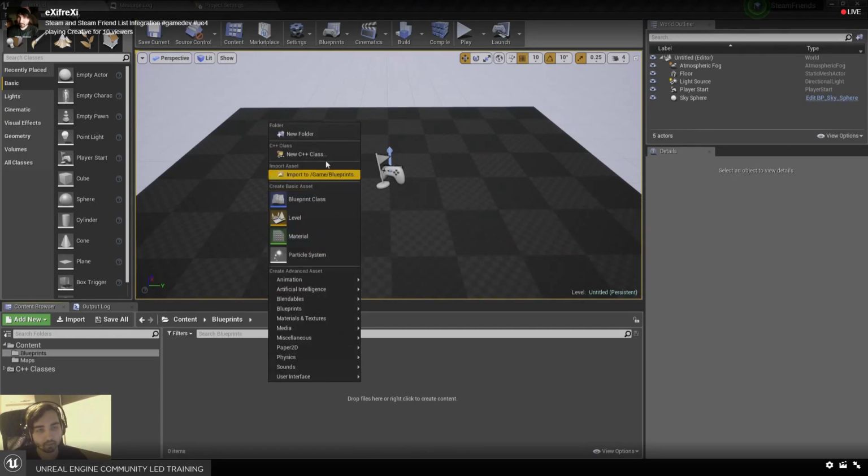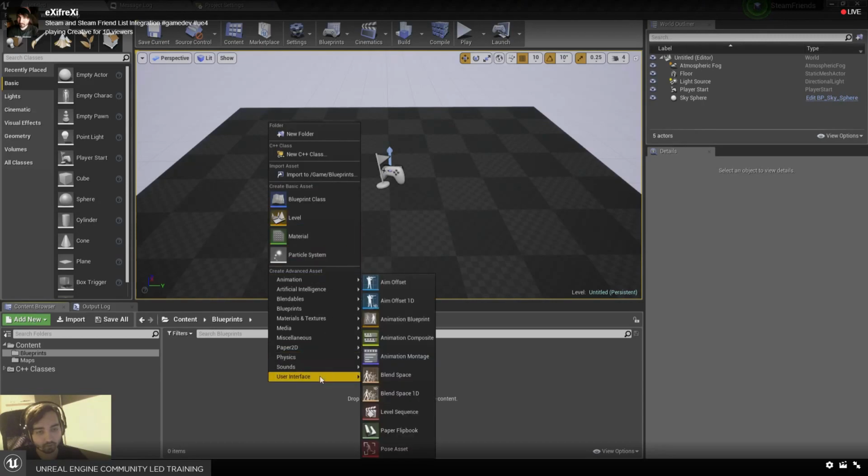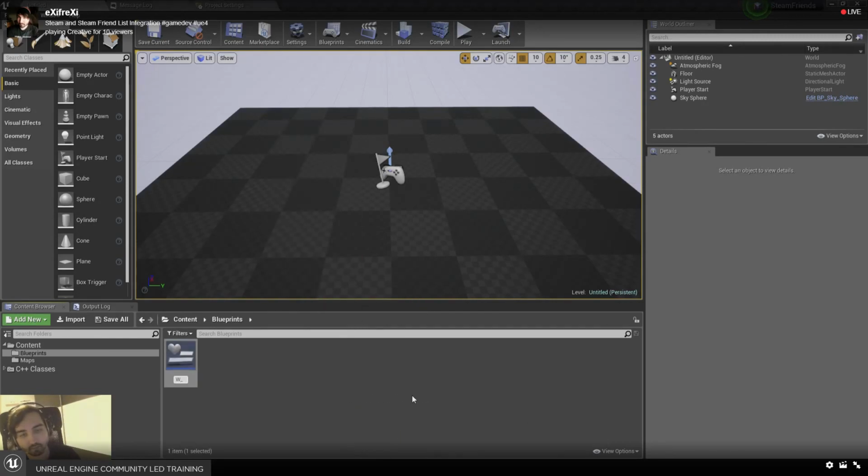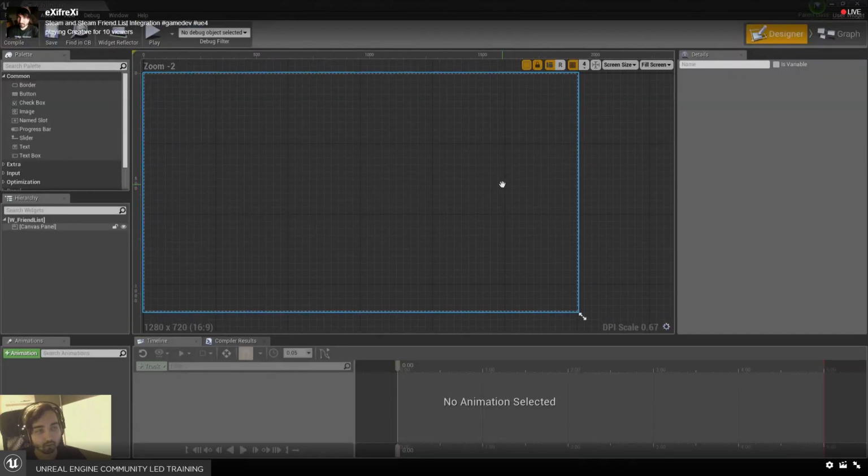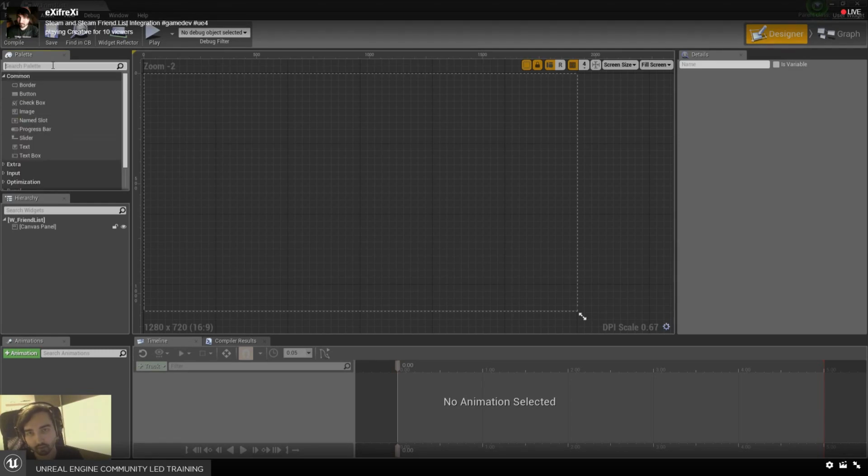So we create a widget, actually. We make it widget, call this friend list. And this is our main friend list. So this will just be a box that holds each of the single friends. So how do we do that? Vertical. Now let's make it border first so we actually see something.